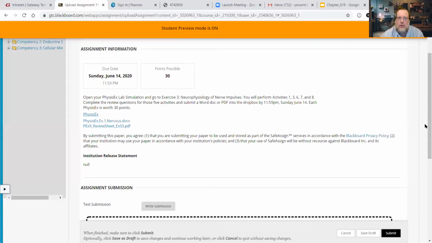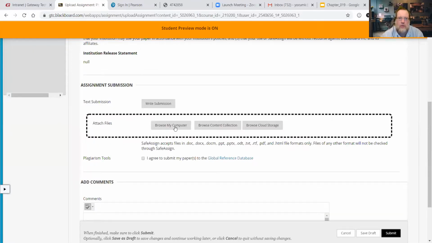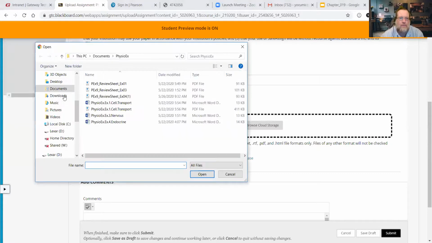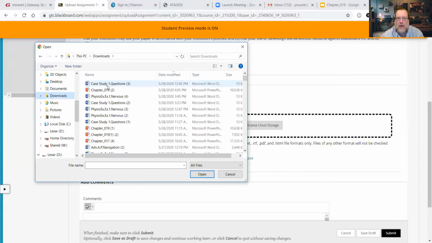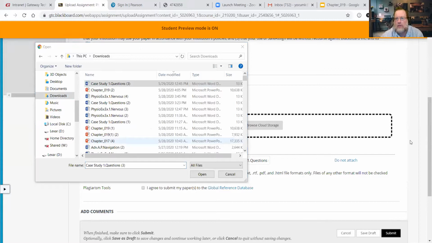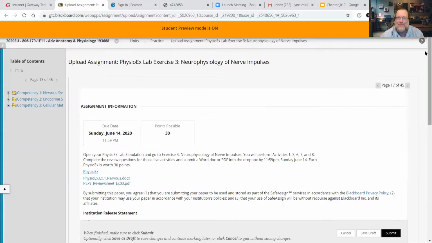Once you're ready, just click Browse My Computer, find the assignment, drag it and drop it, or highlight it and click Open, and then click Submit. Okay, so that's it for the PhysioXs.